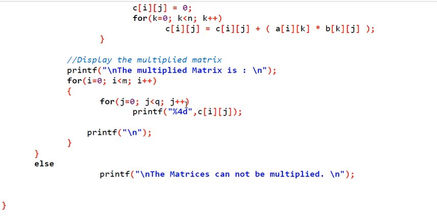You can see for J is equal to 0, J less than Q, J plus plus, we are going to print %4d Cij. Cij is already calculated, and %d we already know, it is a format specifier for the integer. %4d means it will allocate 4 spaces, so the display would be neat. Otherwise you can use %d and check how it looks. Now for one row, so I is equal to 0, this will print one row, going through all the columns 0 1 2 3, it will display the whole row, and once that is complete, then we have a print statement.